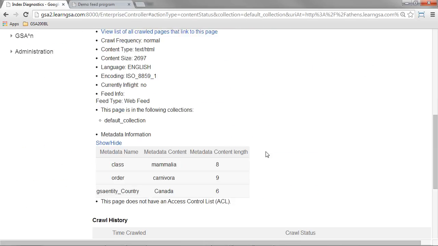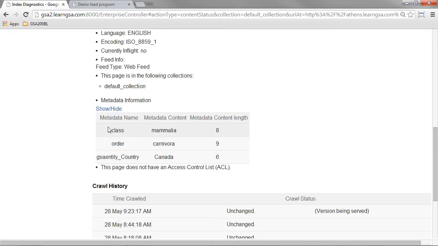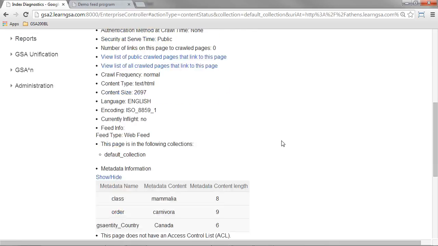Now, this metadata does not necessarily replace other metadata. It'll simply add to that metadata. So you'll notice that we have an entity value country that came in. That came in from entity recognition. If there were any metadata directly embedded within the pages, that would show up here as well. So our metadata feed simply adds additional metadata rather than overwriting metadata.